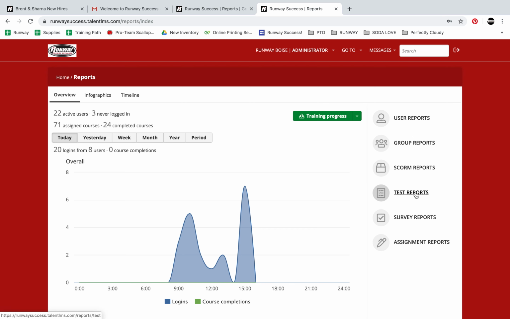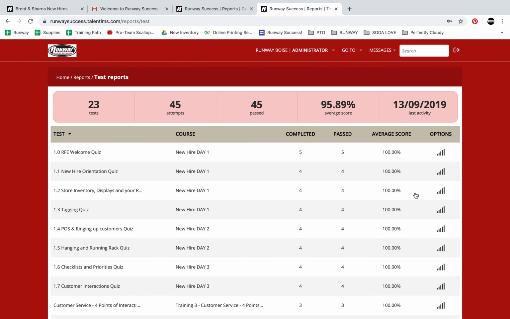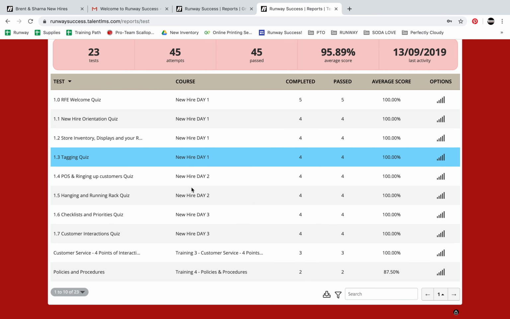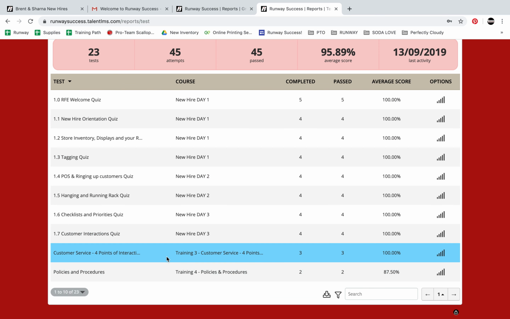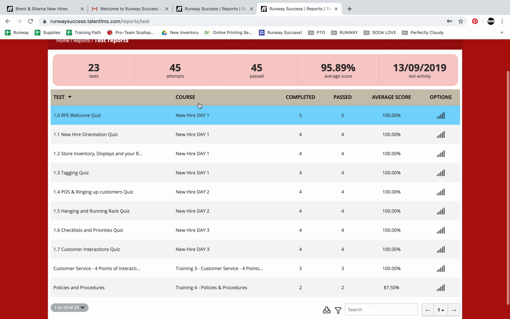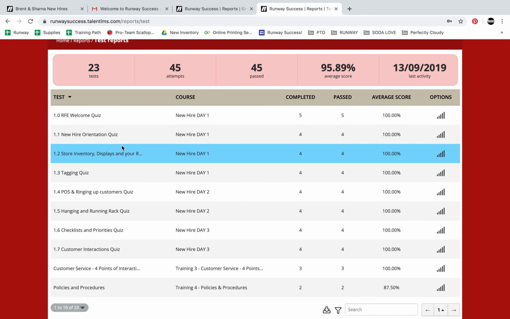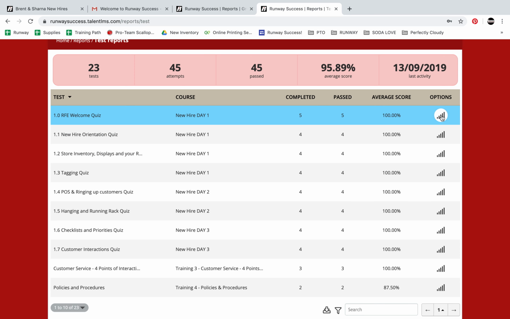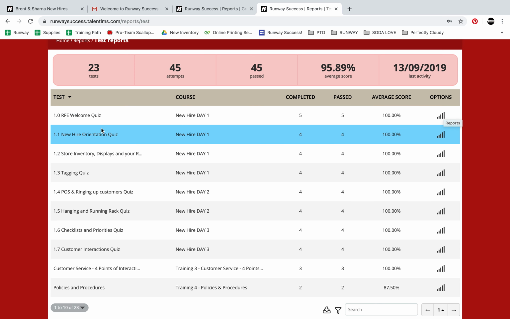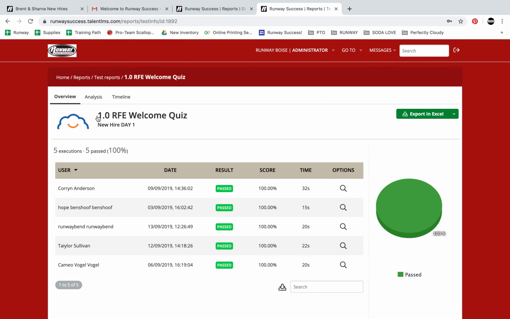Next one, if we go back to reports, so that was group reports. The next one we're looking at is test reports. So this shows all of the tests that we have. There's a few extras in here that are not active, but the first few are all from day 1. We have 1.1, 1.2, and 1.0. If you click on this little options thing or in here on the name, then it shows you who has taken it and have they passed. They have to pass with a 100% score until it makes them retake it until they get 100%.